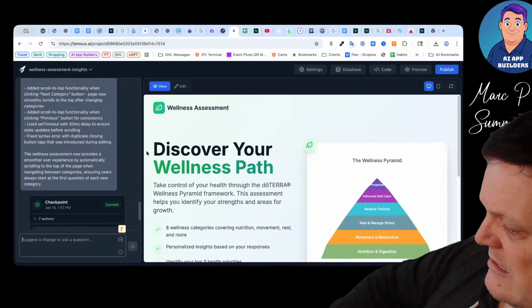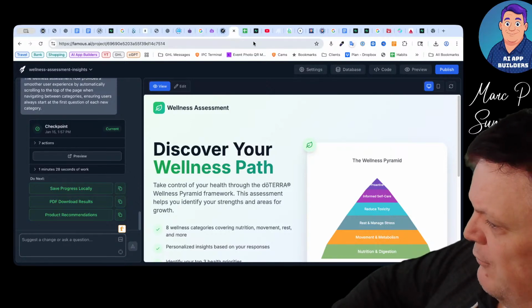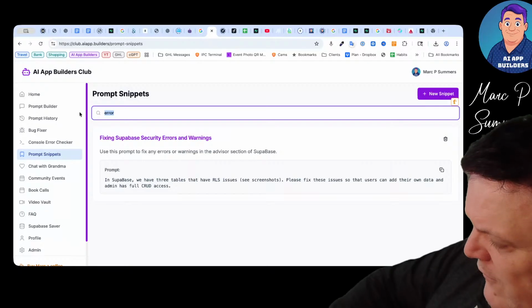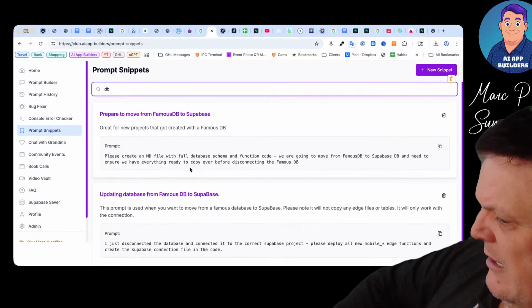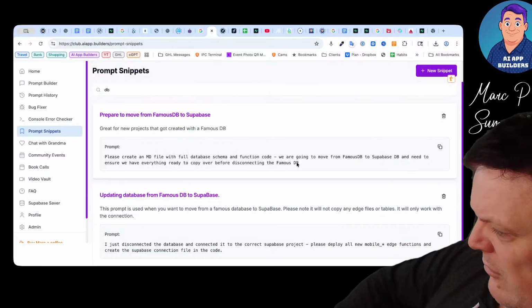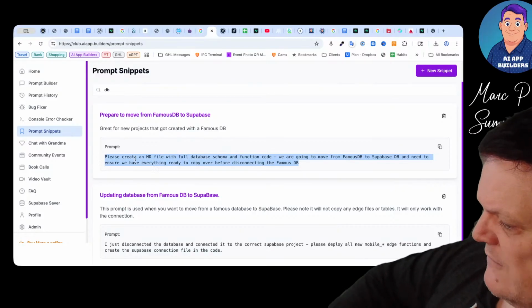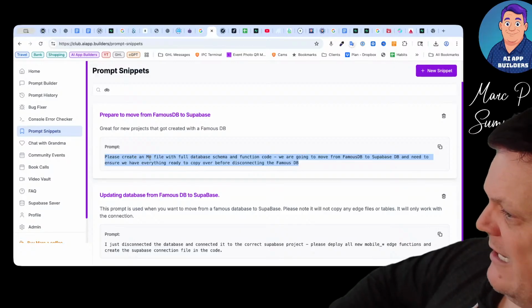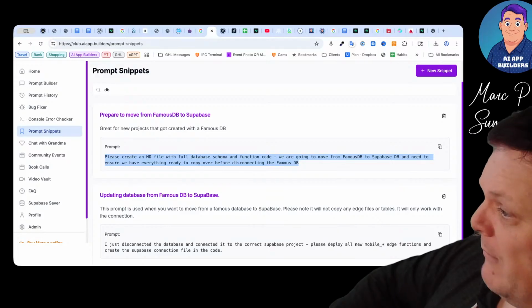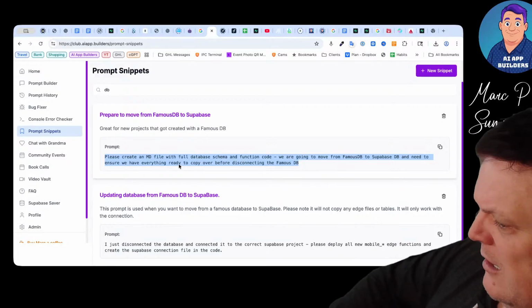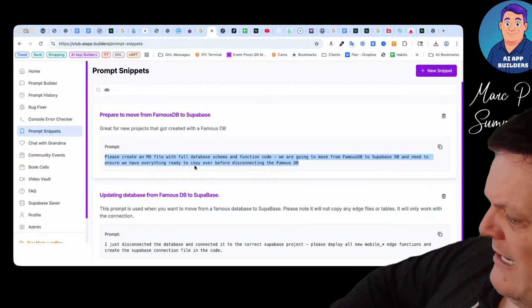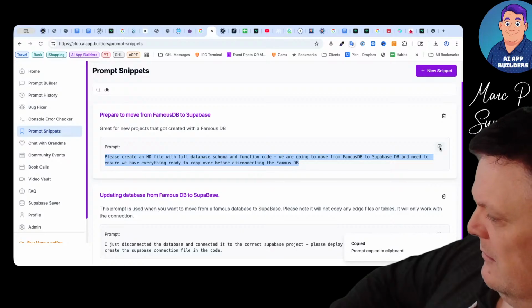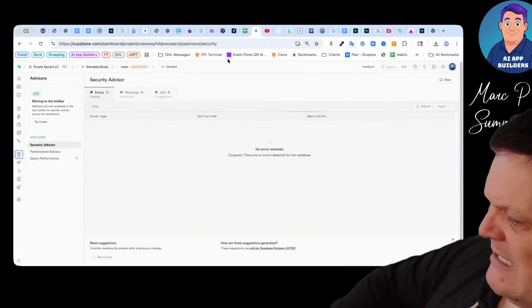And so here is the prompt we're going to use. Here we go. I have it in the club snippets. I have this nice little prompt which will help you move. So it says, please create an MD file. An MD file stands for markdown. It's a formatting language, with full database schema and function code. We are going to move from FamousDB to Supabase and need to ensure that everything is ready to copy before disconnecting the FamousDB. Okay, so we're going to copy this.